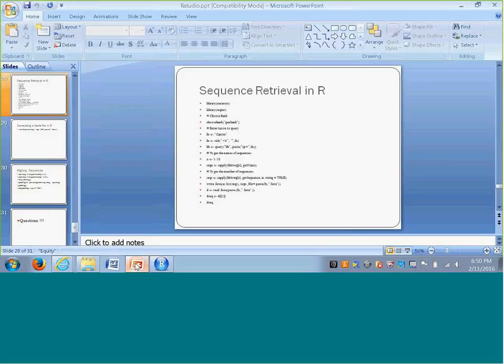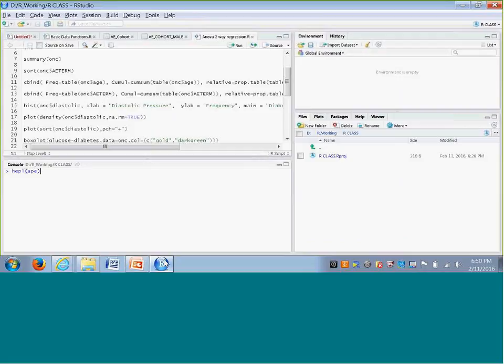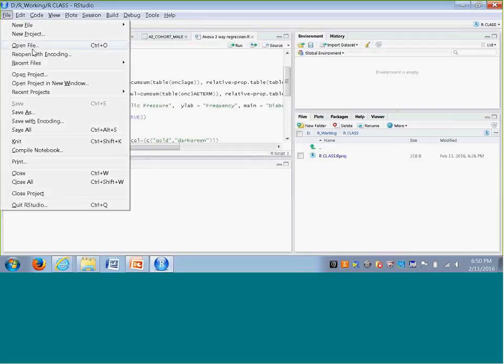So let's take a look at retrieving sequence data using R. All right, so let's go back to our R and pull this up. So open this up.